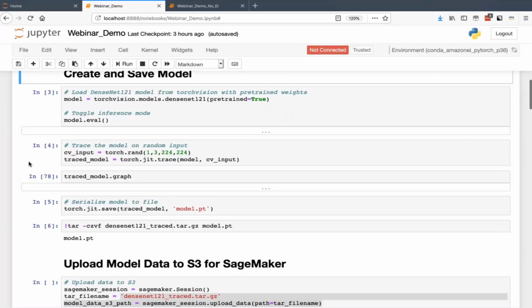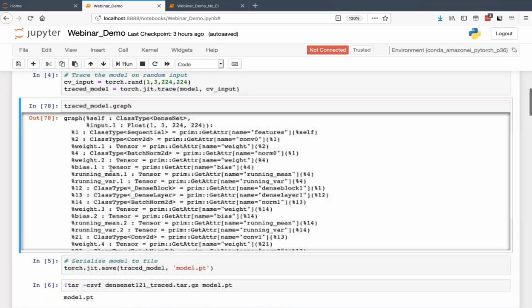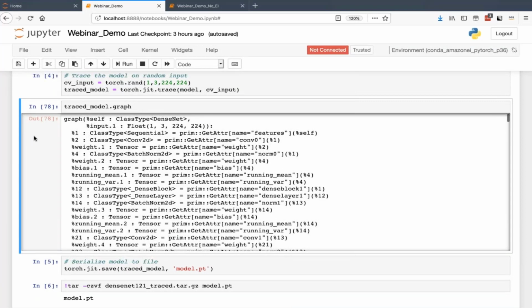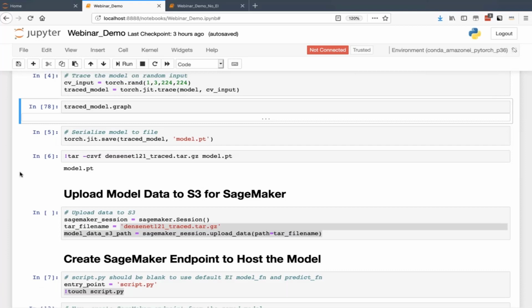And now is when TorchScript comes into the picture. We get a random input of the right size. And then we pass that to torch.jit.trace. This traces the model on this input and turns it into a TorchScript model. And we can actually look at the graph that it produced. So you can see it produces this graph representation. The details don't really matter there, but that's just showing that it produces a graph.